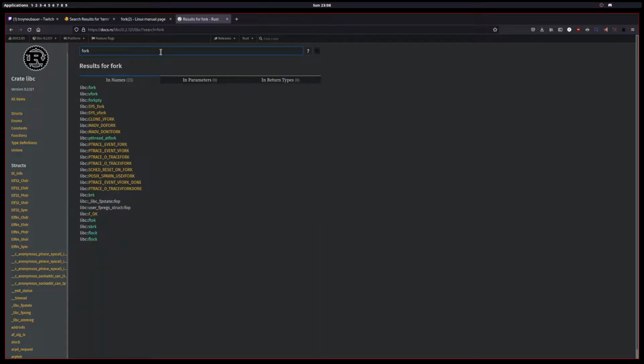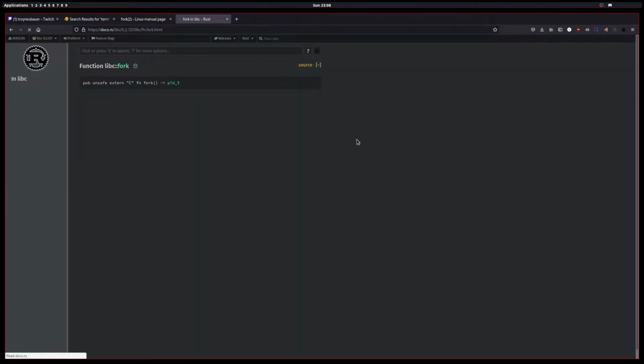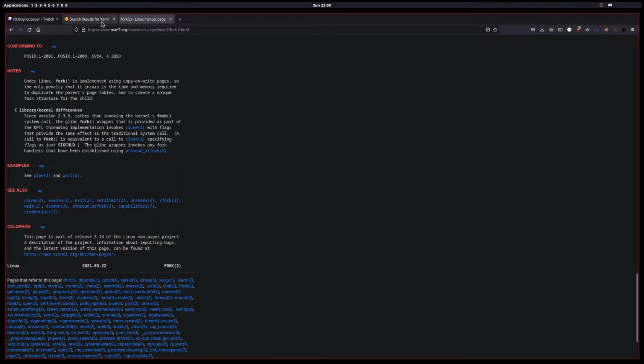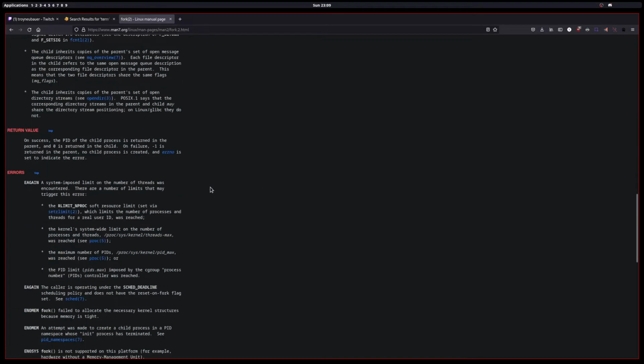Actually, how well is this documented? It might be all auto-generated. Ah, okay, well, that's fine. We'll just read the Linux docs then. Return value. So the PID in the parent, 0 in the child, and -1 on error, and no child is created. Okay.